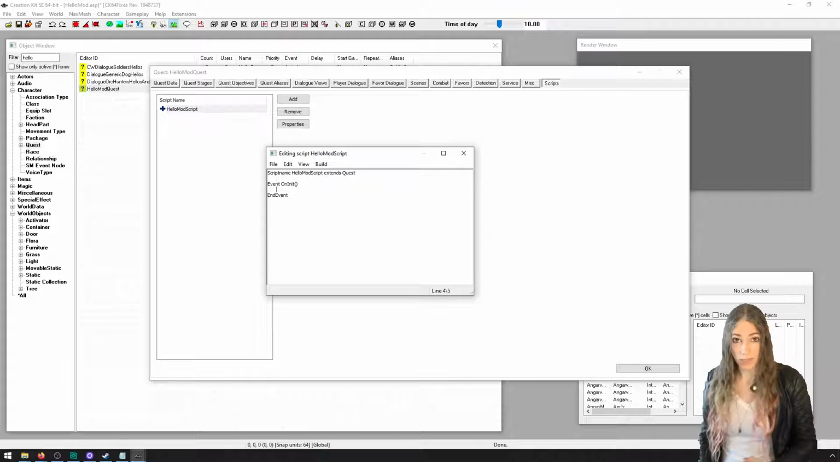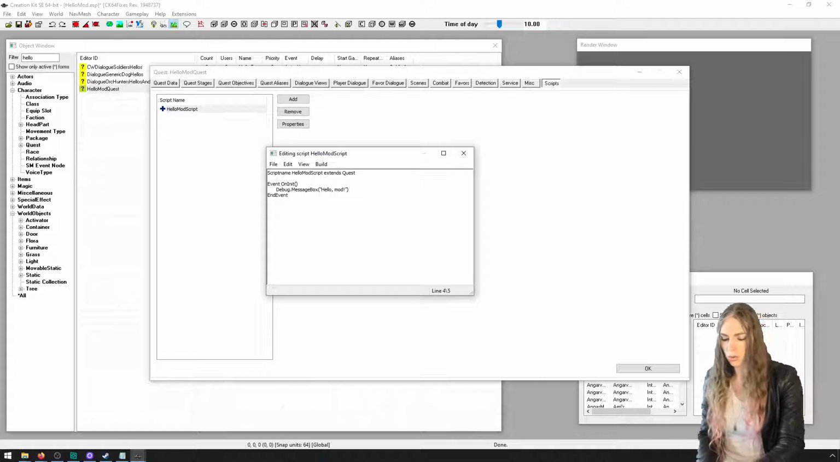It'll run once, like not when the player keeps loading the game. It won't run when the player loads the game the next time. Just like when they install your mod and run the game for the first time, this will run. So we're just going to say debug.messageBox, open parentheses, double quote, hello, comma, mod, exclamation point, double quote, close parentheses, control S.